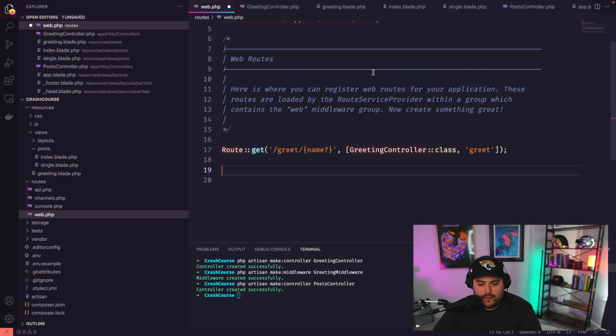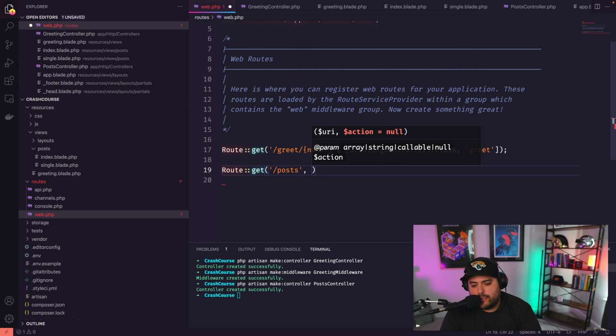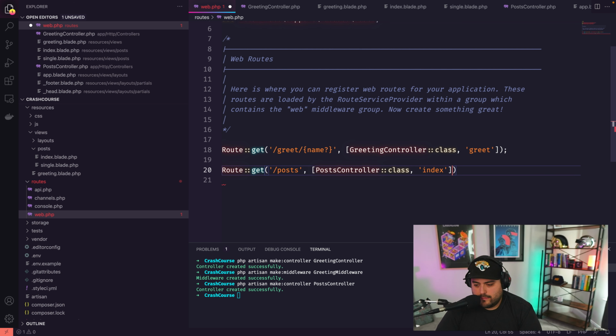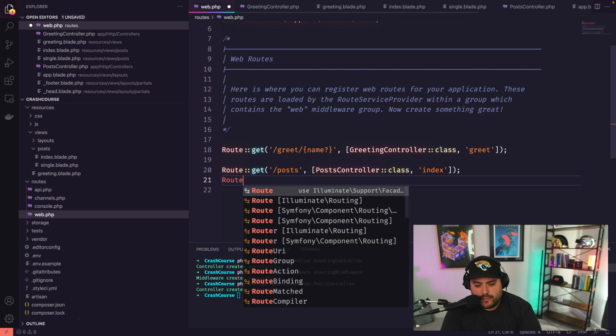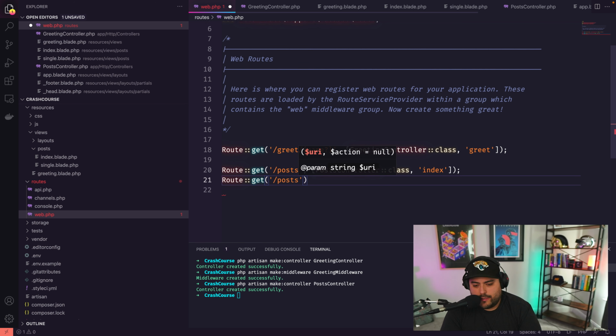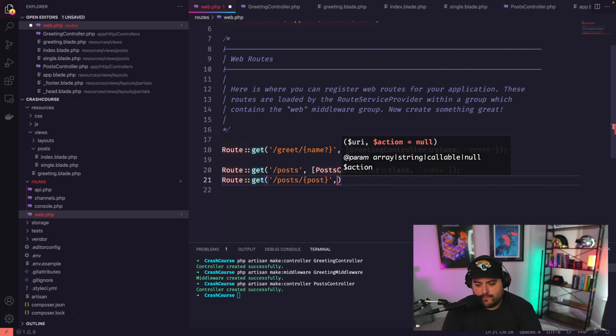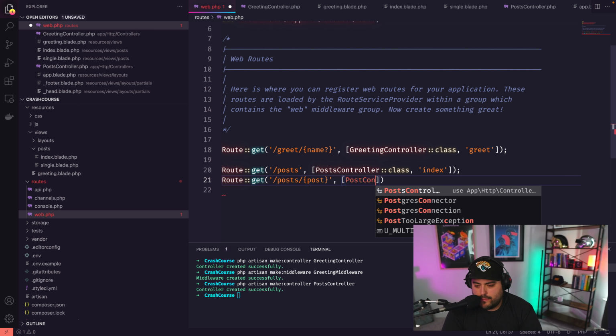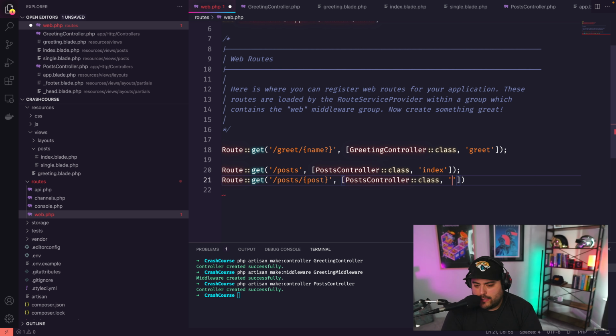Let's go to web. And when we get posts, that means like I just want to see all of them. That's the list, right? So let's do PostController class and then index. The next one we're going to do is route get posts. And then we want to see like a specific post, right? So let's make a parameter called post. And let's do that just as we were before. And I think that was called show.